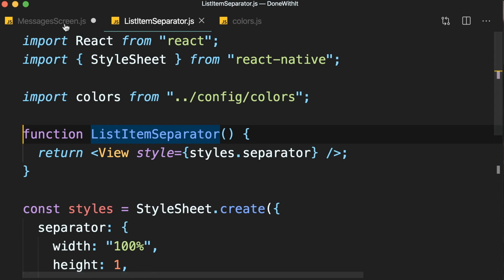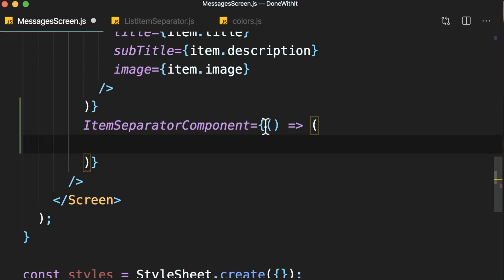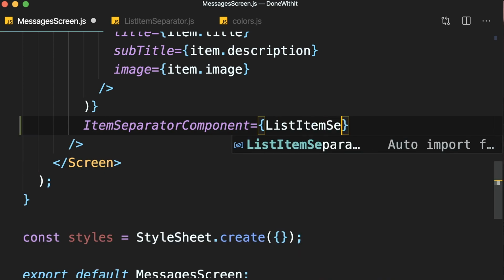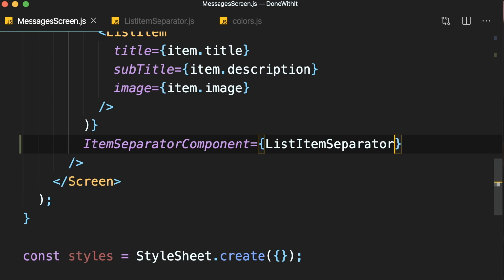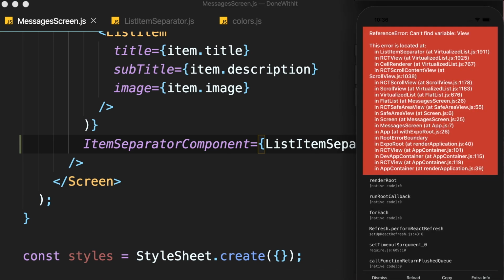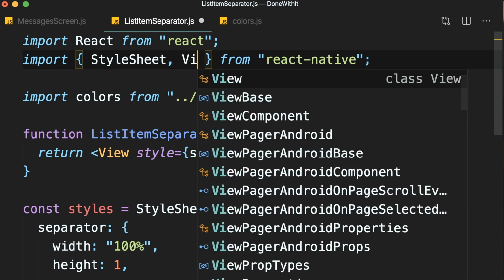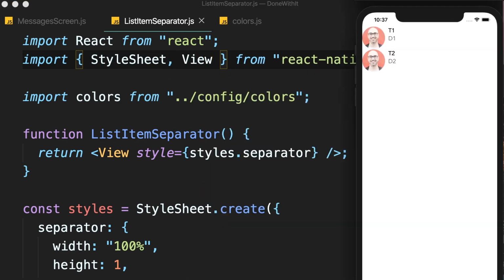So back to the messages screen. I'm going to replace this function with our function component. So list item separator. Now save the changes. We have this error because we didn't import the view component in our separator component. So let's import the view. Okay, now here's our separator. The light gray is very subtle. You can make it darker if you prefer. I'm happy with it for now.